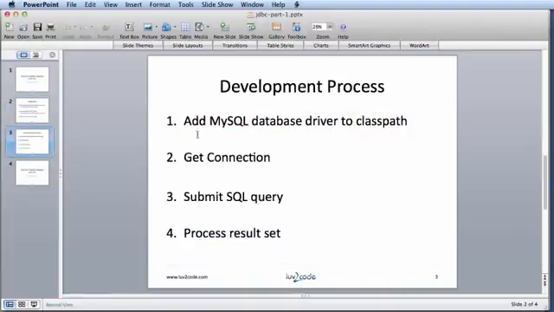Next, what we'll do is we'll walk through the actual development process. And I really like this slide because it outlines exactly what we need to do. The first thing we'll do is add the database driver to the class path. Next, we'll get a connection, we'll submit a SQL query, and then we'll process a result set. So let's start with step one, adding a MySQL database driver to the class path.